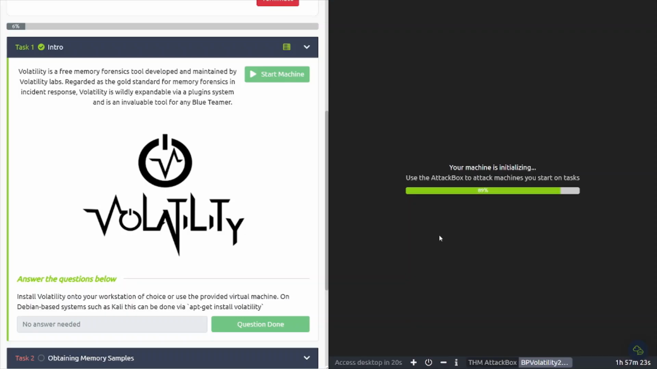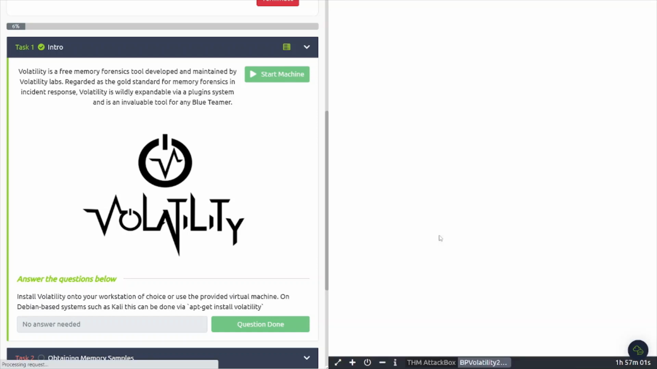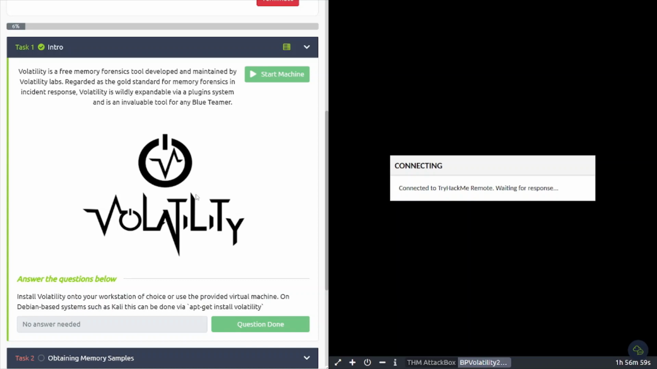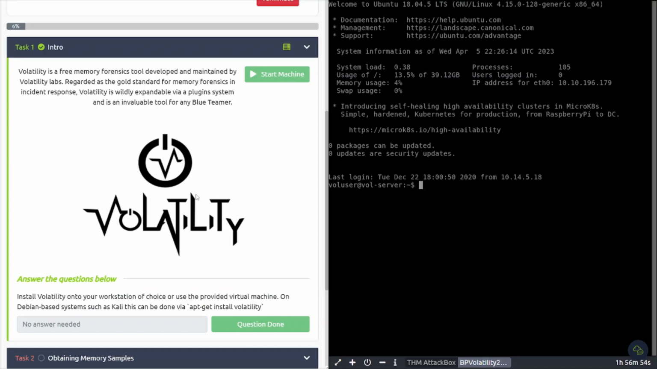Okay, let's read through a couple of things here while my attack box is still firing up. It's almost done. Task number 1, intro. Volatility is a free memory forensics tool developed and maintained by Volatility Labs, regarded as the gold standard for memory forensics and incident response. Volatility is widely expandable via a plugin system and is an invaluable tool for any blue teamer. Install Volatility onto your workstation of choice or use the provided virtual machine. On Debian-based systems such as Kali, this can be done via apt-get install volatility.